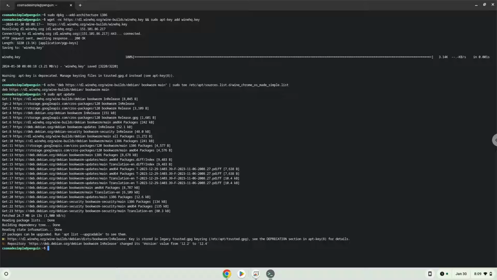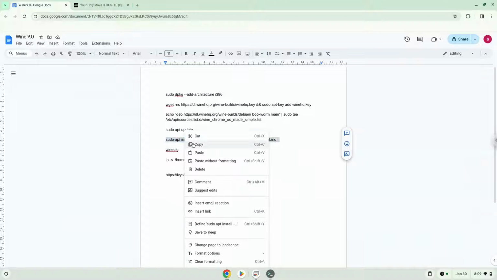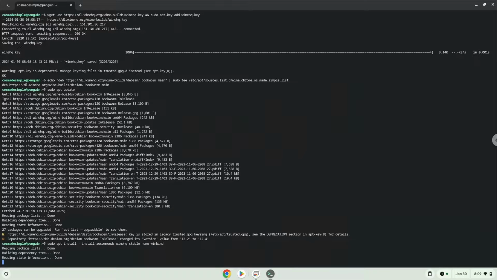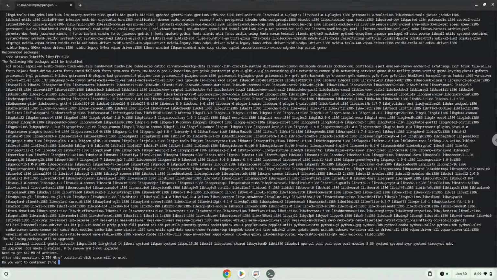Now we will install Wine and a file manager, which we will use to install and launch Windows applications. Press Enter to confirm the installation.